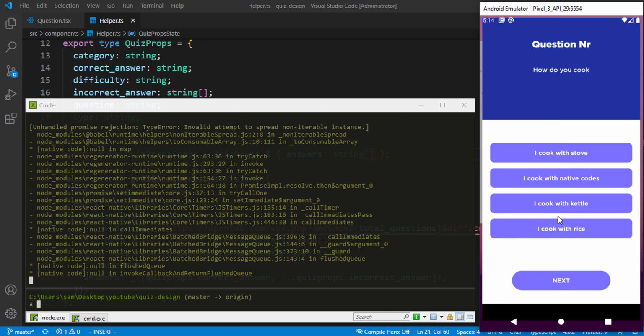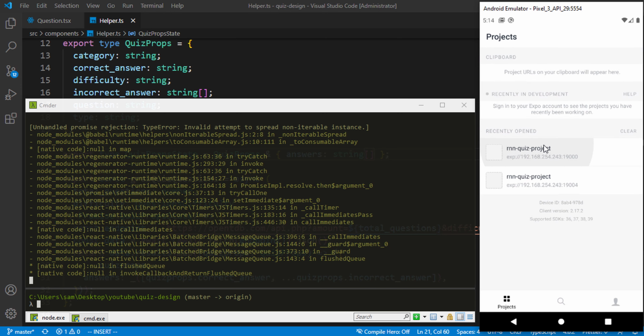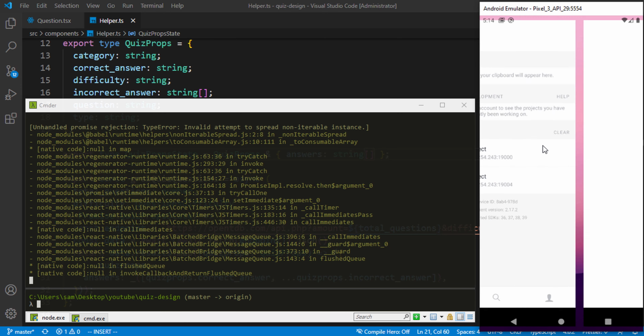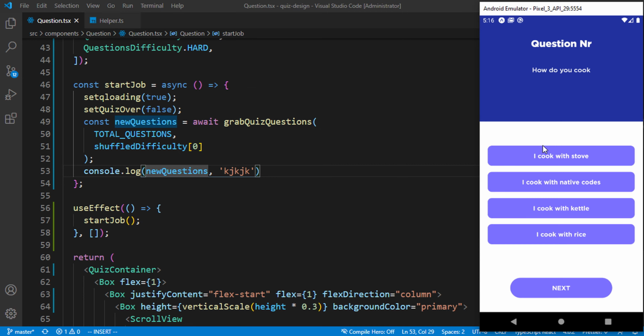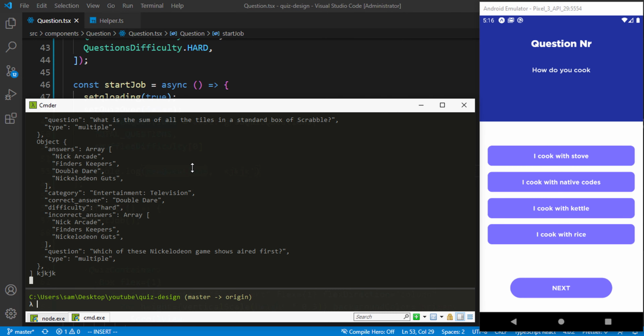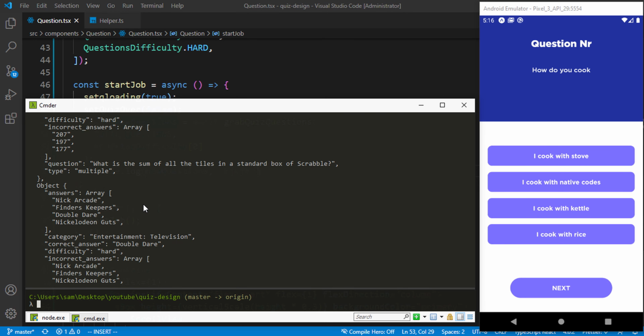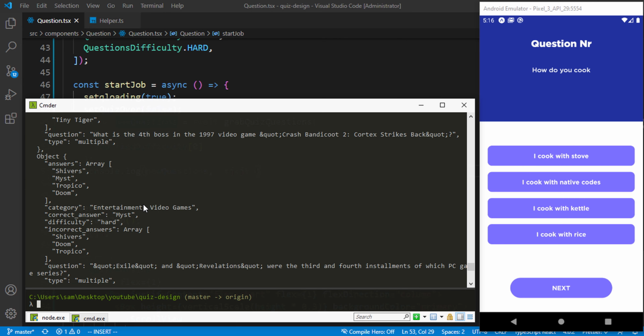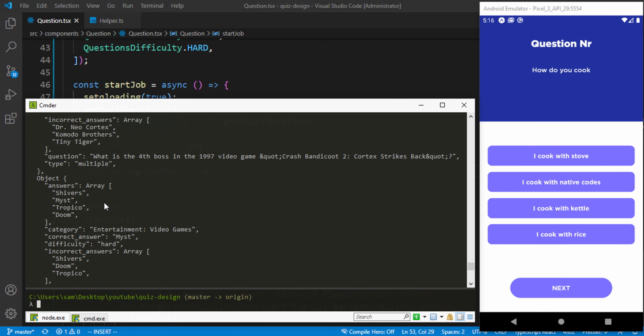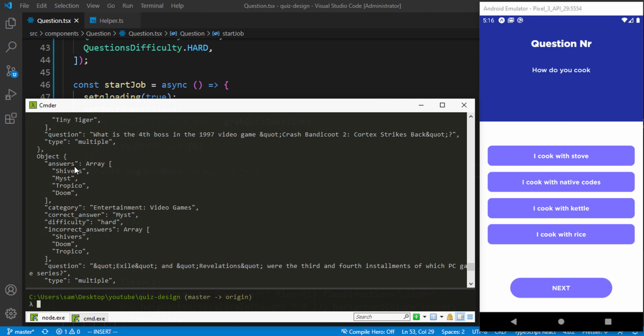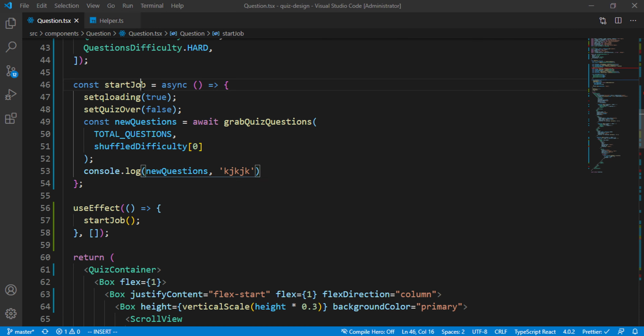So guys, I'm going to reopen this application and let's check our console once more. And right away you can see we have just an array with the quiz prop state. So it included a new object called answers. So you can see an answers object over there, which is a key value with an array of shuffled answers. So that's how we can generate a random answer.